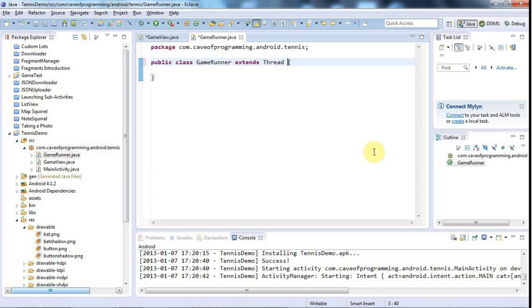So you don't want to just post an update to a user interface thread and let it update the user interface when it feels like it's a good idea. You want to say, right, now it's time to update the user interface, do it. And that's why we're creating a separate thread here. It's a thread that is going to directly update the user interface, and async task is not intended to do that. It's intended to avoid directly updating the user interface, which will cause problems under most circumstances.